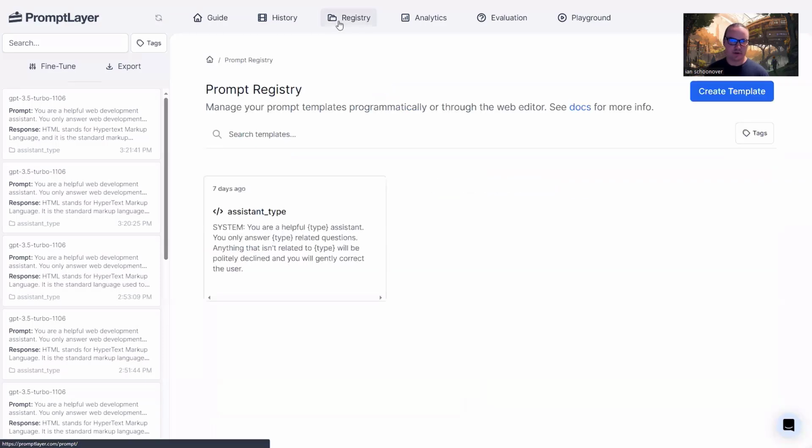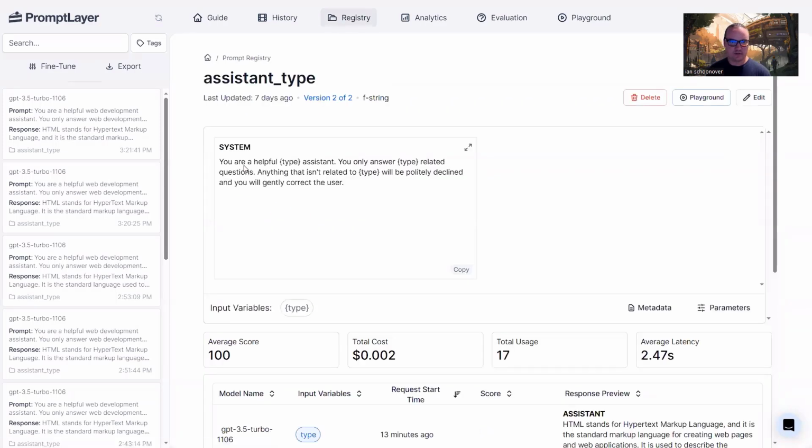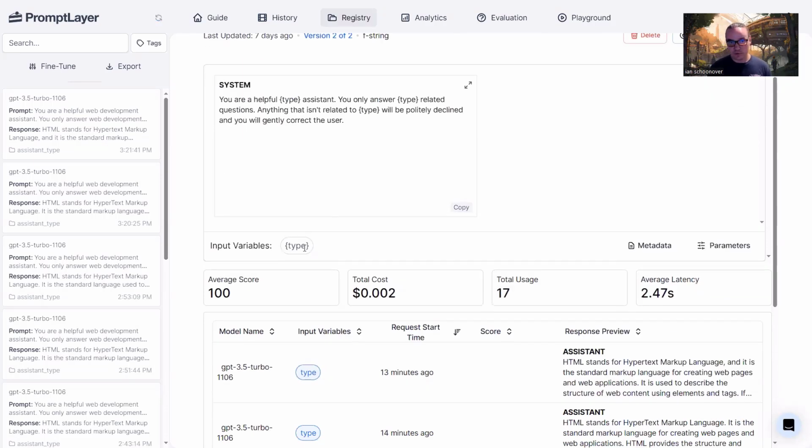Now I already have one in my registry, so I'm not going to use that one. Here you can see if I click on this, it's similar to what we just had. You are a helpful type assistant. You only answer type related questions. Anything that isn't related to type will be politely declined and you will gently correct the user. Now, if you go down here, you can see the input variable is type, so it recognized that that was the variable. If we had more than one, it would show us what other variables we had.